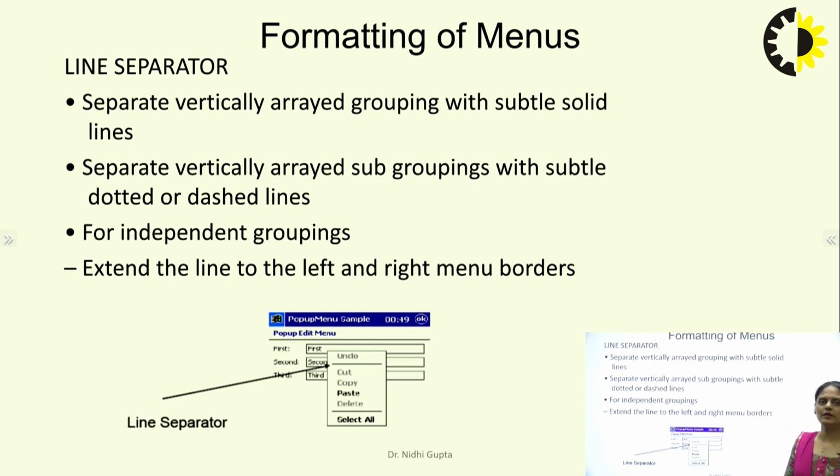So, as I told you, regarding formatting of menus, the line separator we can see in this figure. There is a pop-up edit menu, and if we do a right click, it gives us options like undo, cut, copy, paste, delete. So, for modification, all the things are in a particular group, and these groups are separated by means of a line. This line is called a line separator in a menu. It separates vertically arrayed groupings with subtle solid lines. Separate vertically arrayed subgroupings with subtle dotted or dashed lines. Or for independent grouping, extend the line to the left and right menu borders. So, these are the kinds of separators we can apply.